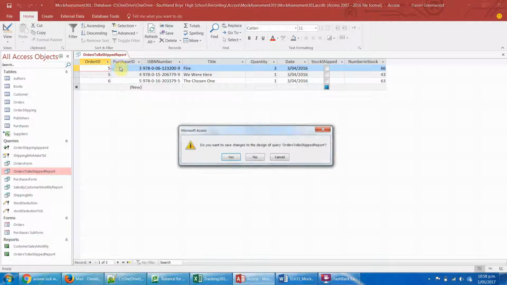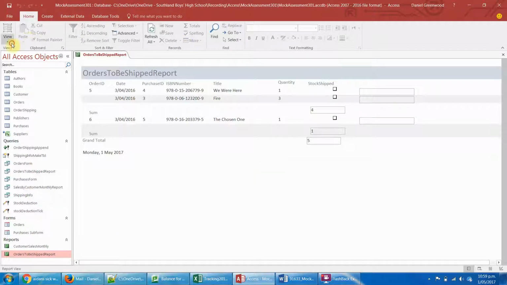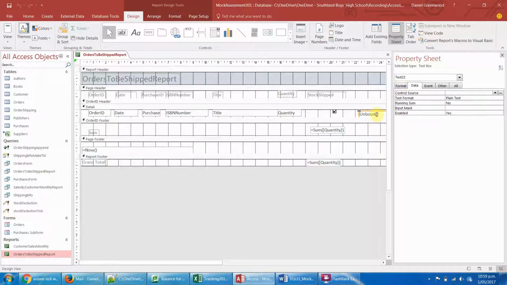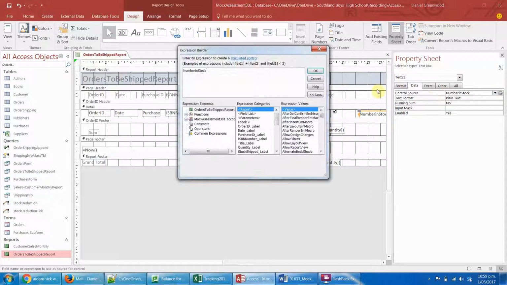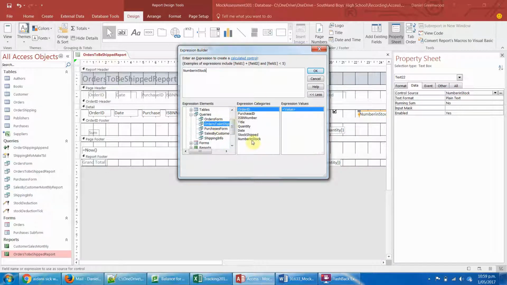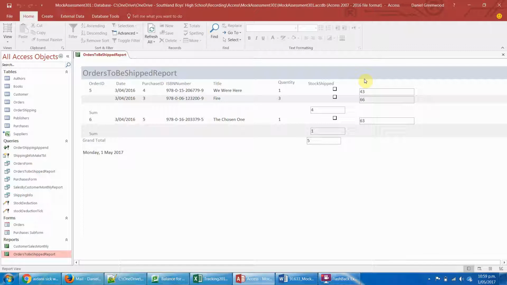So I'm going to close. Yes, I'll save the change, and then we'll go to orders to be shipped, and design view, unbound, data control source. Number in stock has just shown up because it's been added to the query that I was sourcing it all from, which is quite easy. But if it didn't, I could have just done this, then gone based off the queries, orders to be shipped, then taken it from there, and it should all be happy either way. There you go. So I just need to title it there.